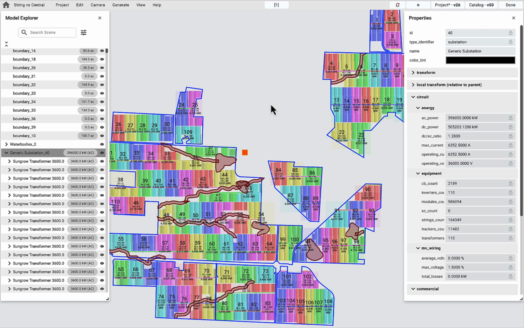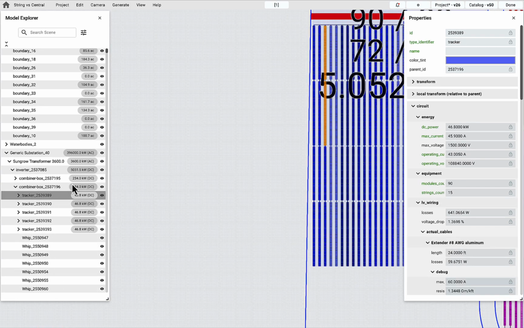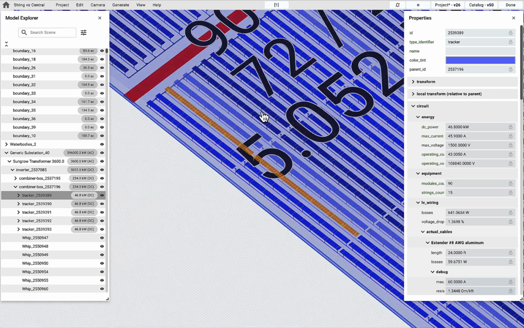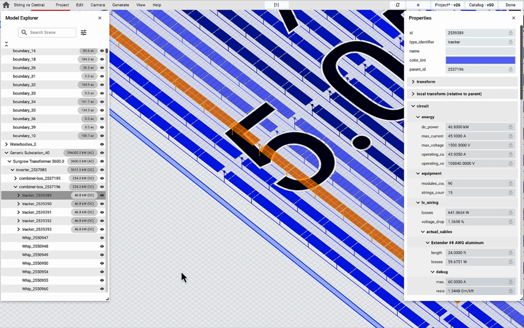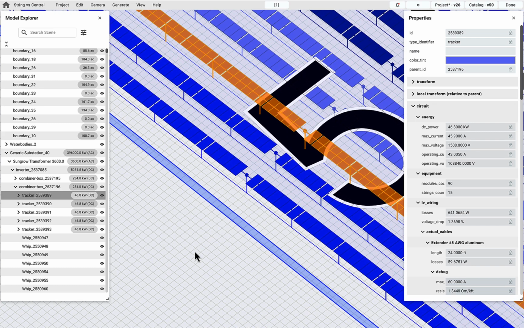I would say that the BIM has three major components. First of all, the equipment itself. So we have a proper representation or detailed 3D model of arrays. So basically you can see the tracker itself, the piles, the motors, the caps, the strings and the wiring, right? So that's the first part of the BIM.